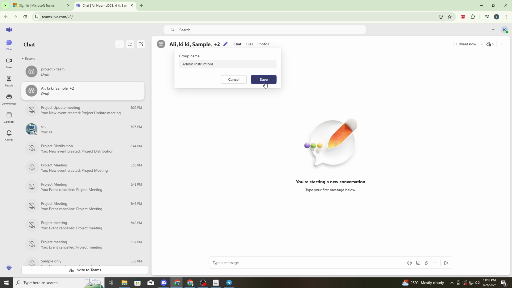And that's it. You've now successfully created a group chat and given it a custom name in Microsoft Teams. This not only streamlines your communication, but also helps keep everyone organized and on the same page.